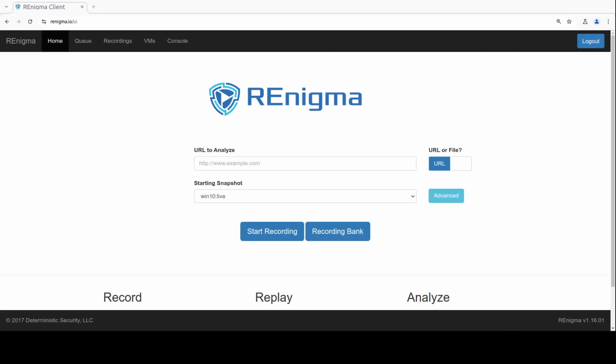First, we will go to the REnigma homepage. On this page, you can select URL or file via a toggle. If we click that toggle, we can see that it switches to file mode. Now let's click it again, and it will switch back to URL. Then we simply type in https://www.example.com.